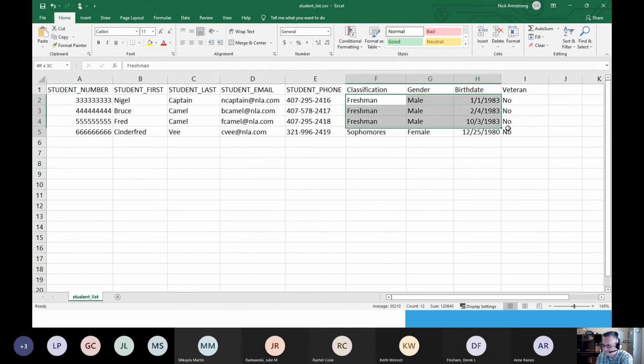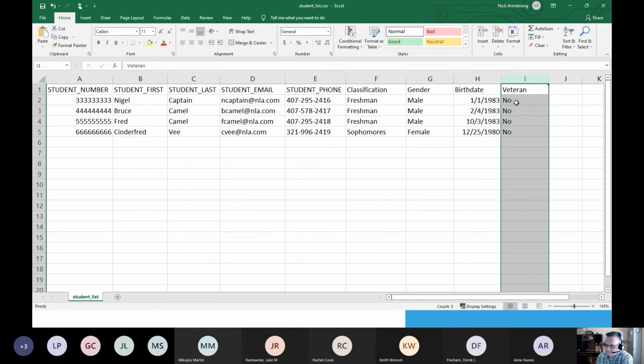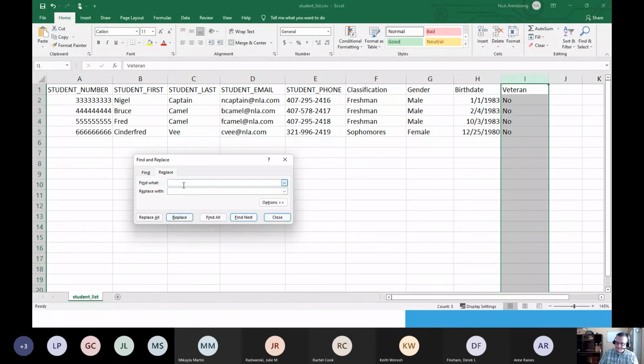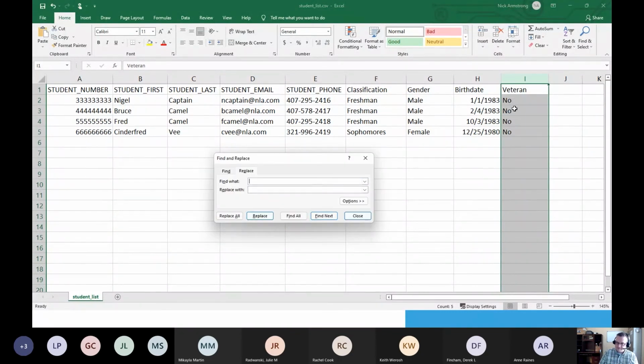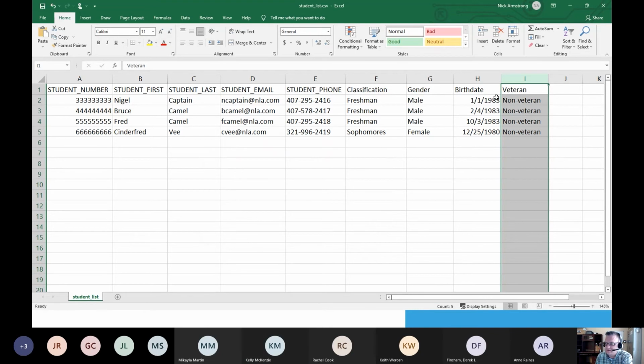Okay, so we have our students. We have the classifications. Now, the system needs to know that these are profile values that we want to upload. And typically, if I have something like yes or no, what I'll usually do is a replace, because you want these to be more like the values, like veteran, non-veteran, that kind of thing. So I'm going to say replace no with non-veteran. Gotta be able to spell. There we go. Replace all. And if I had yes, I would replace those.